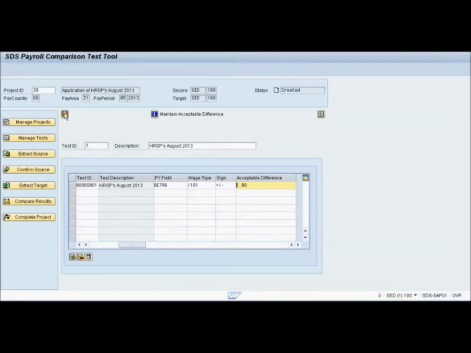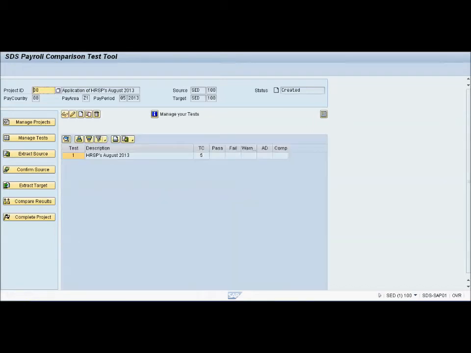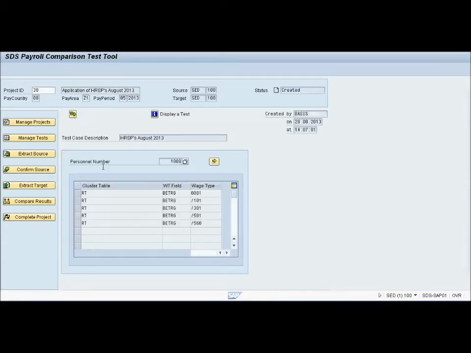Once these are acceptable and all the acceptable differences have been entered, we would save the changes and go back. This would take us back to the test case overview. You can see here that there are 5 test cases that have been created for the one particular test, and this relates to the fact that there are 5 different wage types for one employee. So each one of these individual comparisons is one particular test case in the test that we have created.